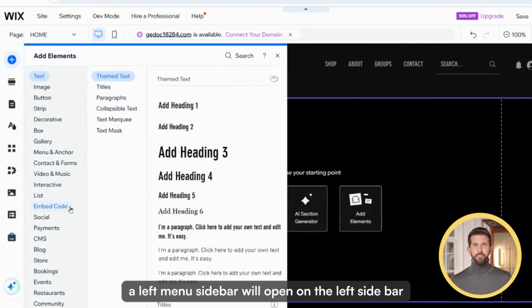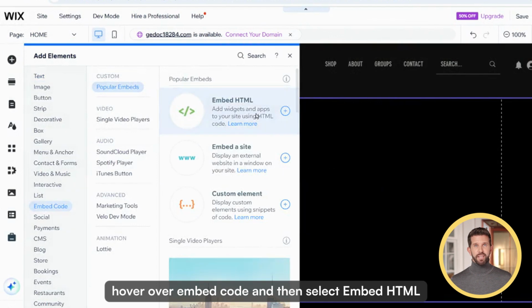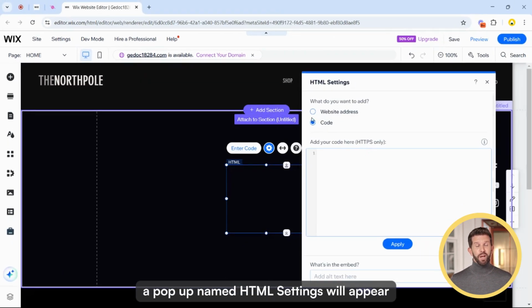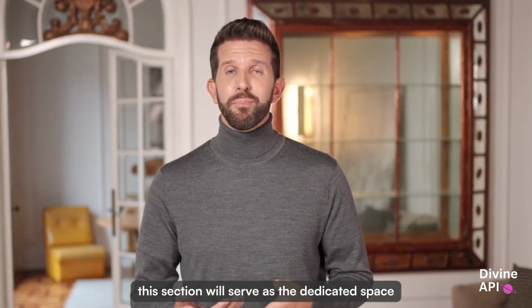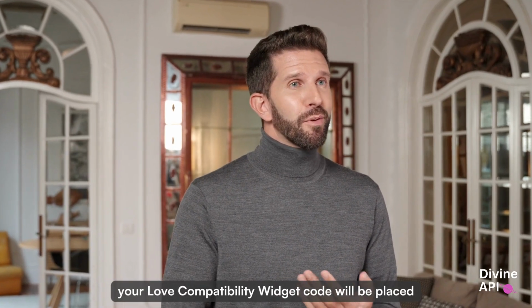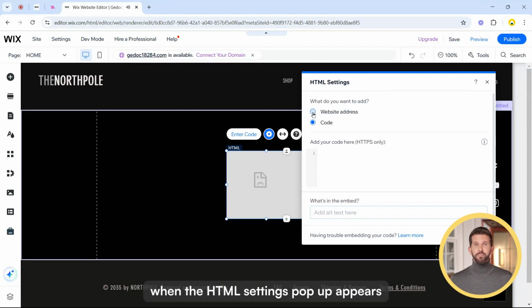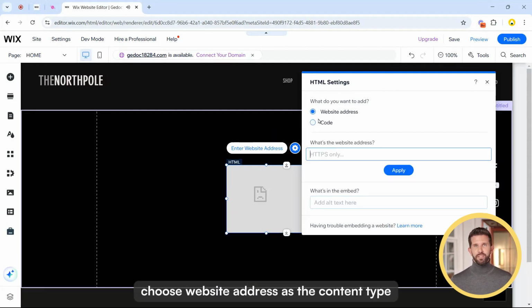On the left sidebar, hover over Embed code and then select Embed HTML. A pop-up named HTML Settings will appear. This section will serve as the dedicated space where your Love Compatibility widget code will be placed. When the HTML settings pop-up appears, choose website address as the content type.